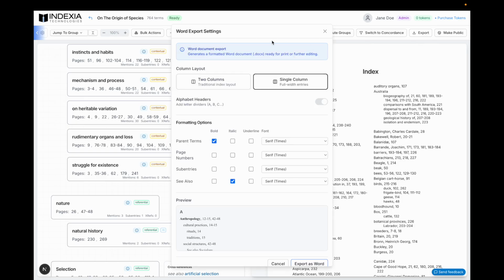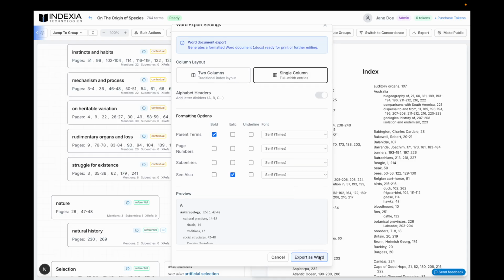And what's kind of nice about this system is that you actually have the ability to really specify the formatting for your exported index upfront. For instance, you can choose whether you want parent terms to be bolded or page numbers to be italicized, and so on and so forth. You can also do a single column index or a two column index, depending on what your preferences are.